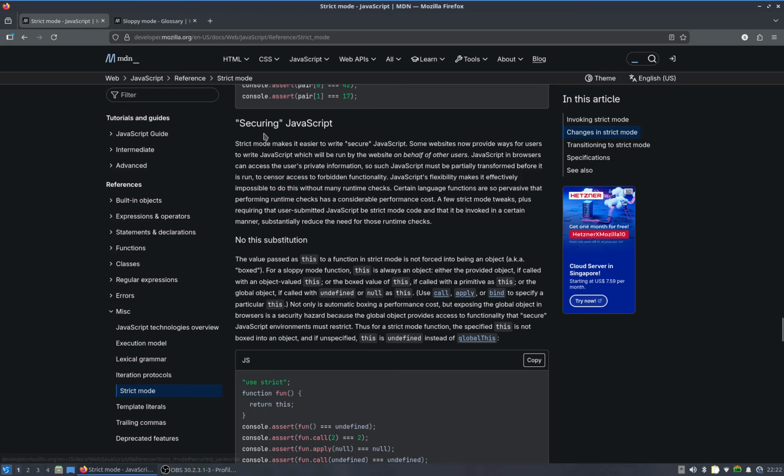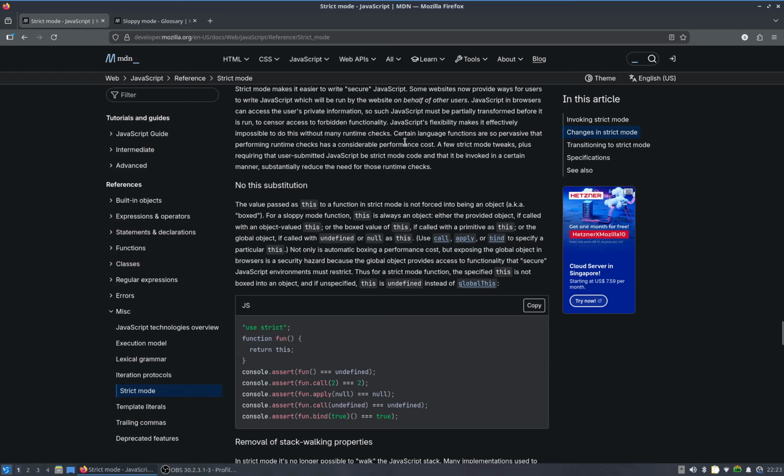Next aspect of strict mode is securing JavaScript. Strict mode makes it easier to write secure JavaScript. Some websites now provide ways for users to write JavaScript which will be run by the website on behalf of other users, for example online compilers. JavaScript in browsers can access the user's private information, so such JavaScript must be partially transformed before it is run to censor access to forbidden functionality. JavaScript's flexibility makes it effectively impossible to do so without many runtime checks. Certain language functions are so pervasive that performing runtime checks has a considerable performance cost.